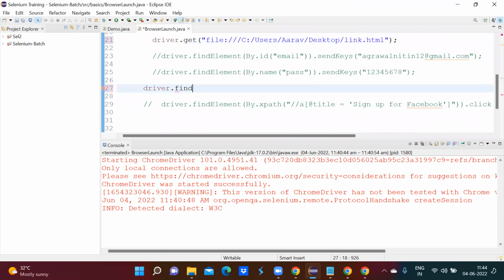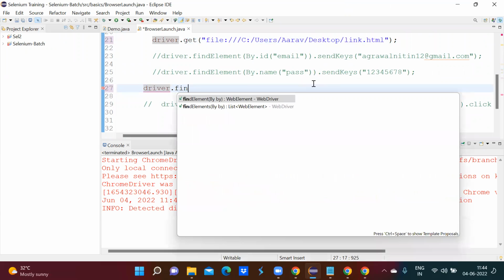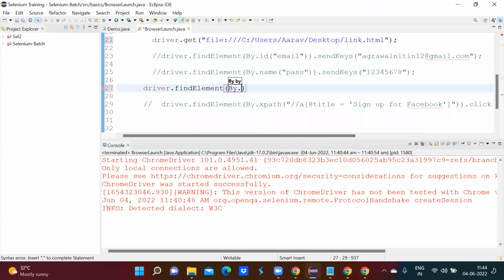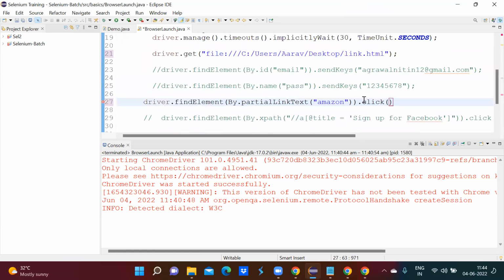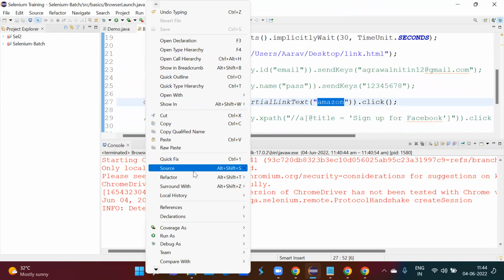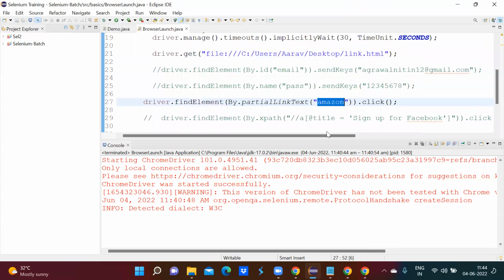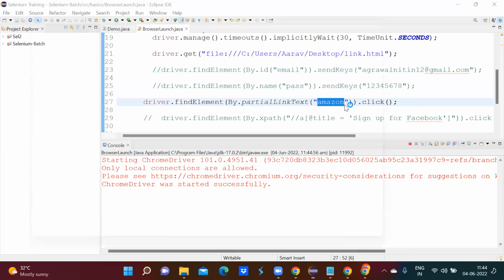Driver dot find element by dot partial link text. So let's say I'm using Amazon here, and then dot click. I'm not using full link text, I'm just using the partial link text locator. So let me run this and check if I'm able to go to amazon.com or not.